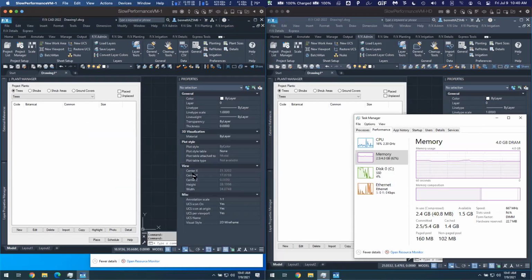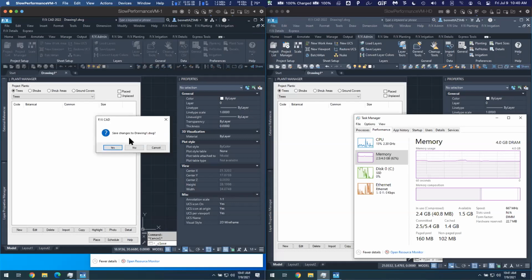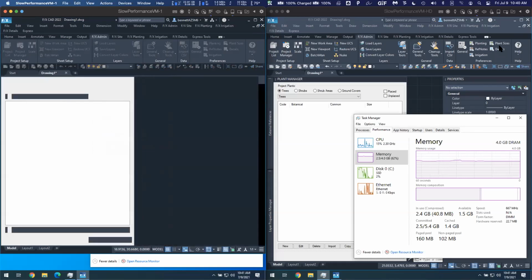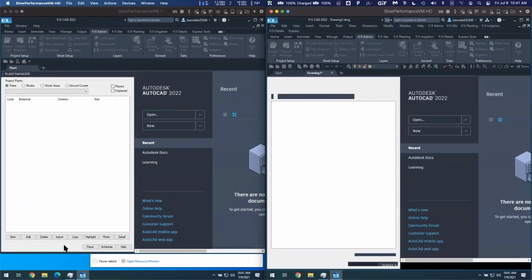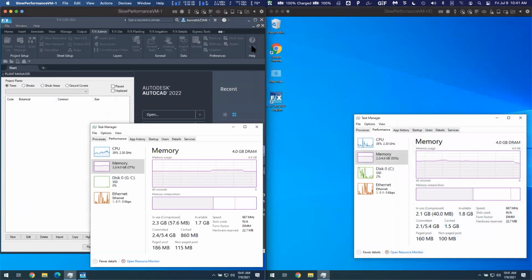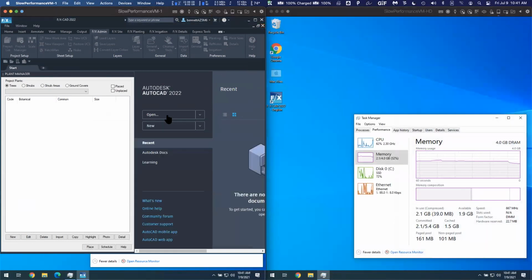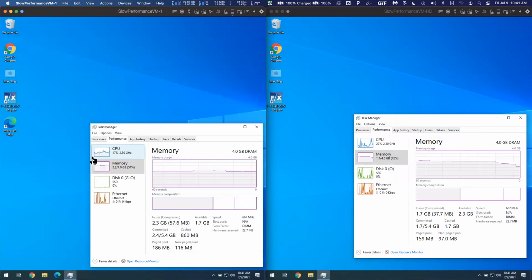Let's go ahead and close CAD. I guess computers don't just like working around me. Okay, there we go. All right, so you can see we dropped back down to 1.7 gigs in use on the spinner. We're back down to like 2 gigs here, but our standby memory's gone up, especially on the spinner.